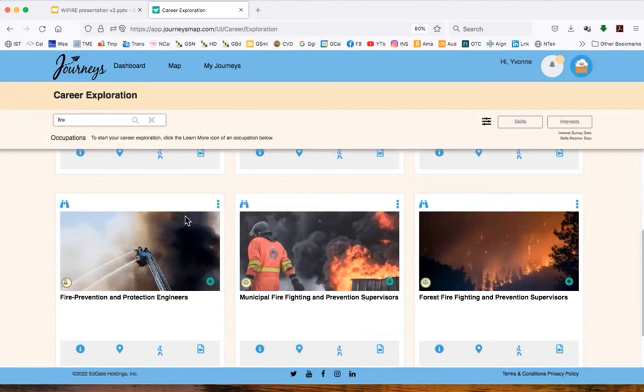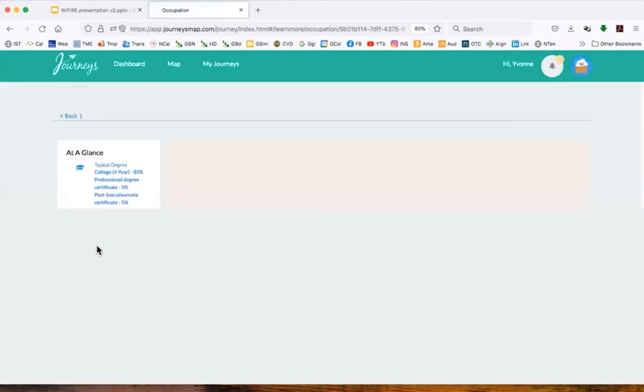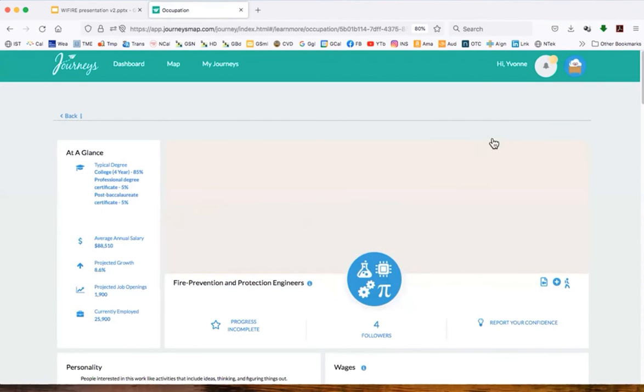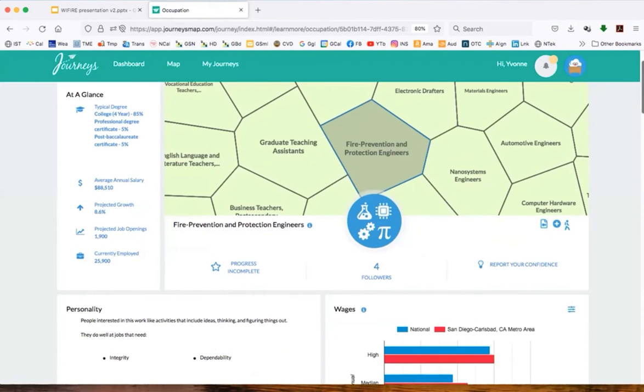In this case, I will show you some options here. You can follow it, which I've already done. You can learn more, and I'm going to show you what that looks like. And then there's a map, which will show you all the different careers that are associated with this. You can start to build a journey. There's videos and other resources. So if I click on Learn More, it gives you a very, very comprehensive overview of these careers.